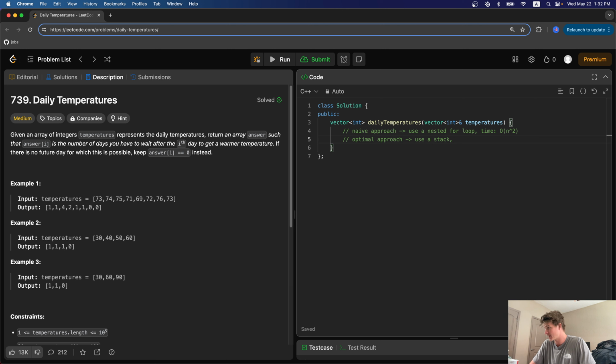The time complexity with the stack is going to be linear, so big O of n, and the space also is going to be linear, because if the temperatures keep decreasing, the stack can fill all the way up, in which case it would be linear space in the worst case. So let's go over to the algorithm to see how it's going to work.